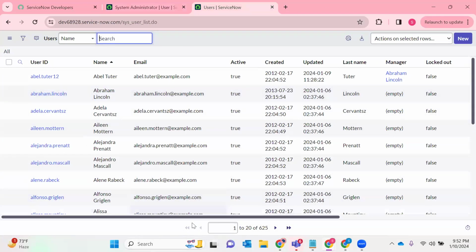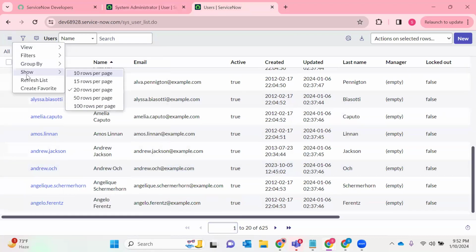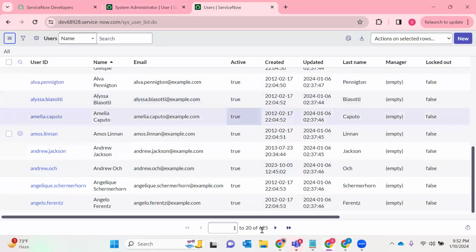So here we have 625 users. And I can see 20 records. If I want to see more records, just come to the show and set it to 50. I can see 50 users' information in one page.